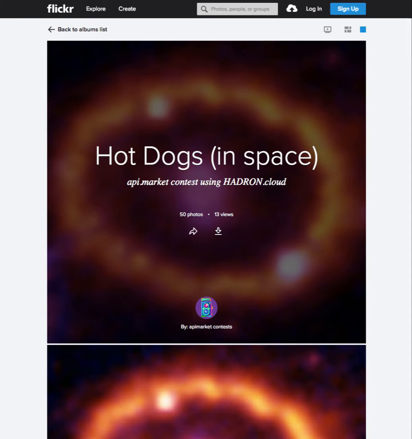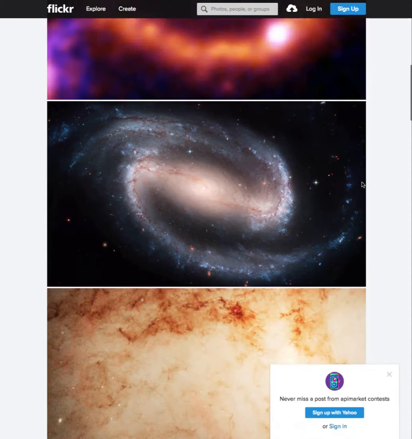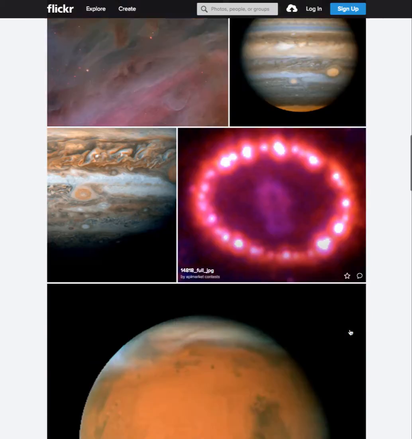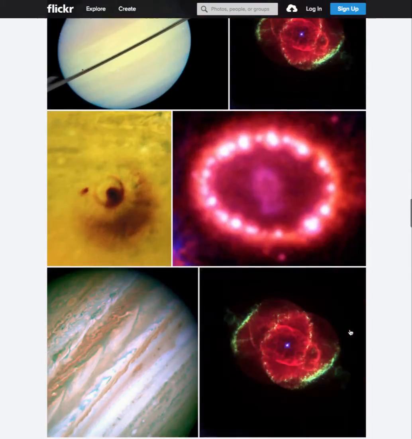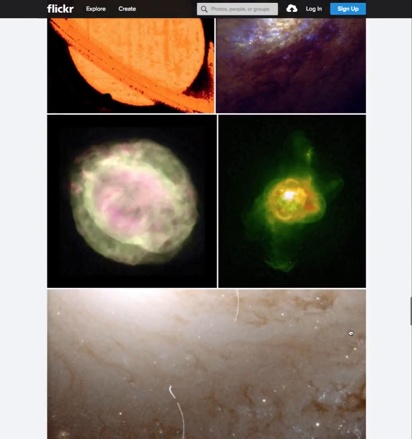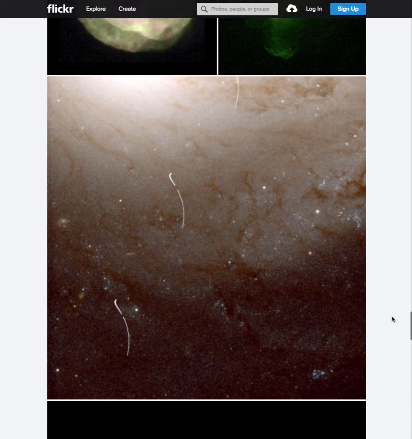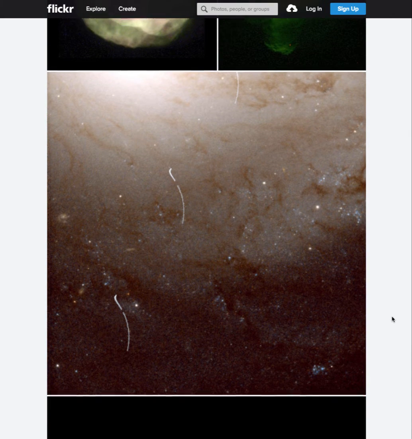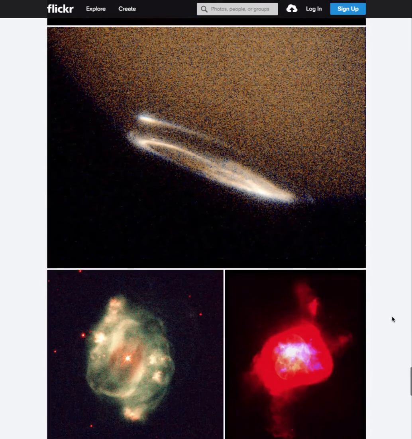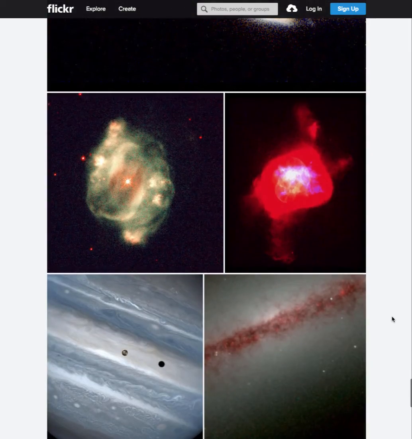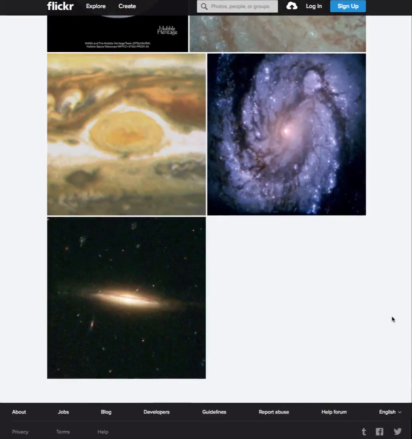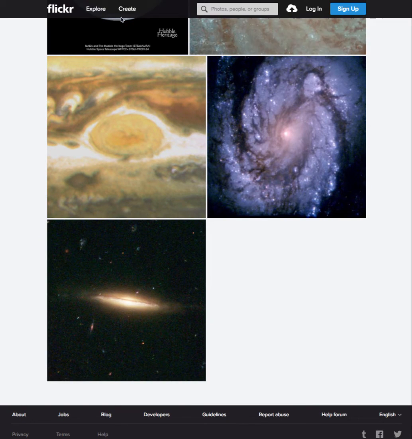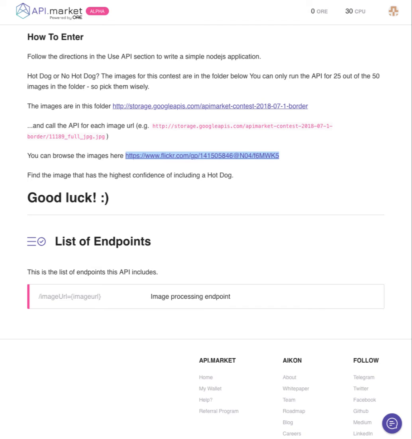These are the images that the model thinks might have hot dogs in them. You can kind of browse them. Some of them may look like they have hot dogs and some of them don't. Well, the model will see things that you won't. So that's why it's important to use the API to process these images. You can't just go through the list and pick the ones that you think are the highest results. So that's the images to process.